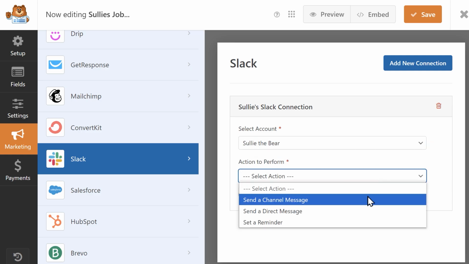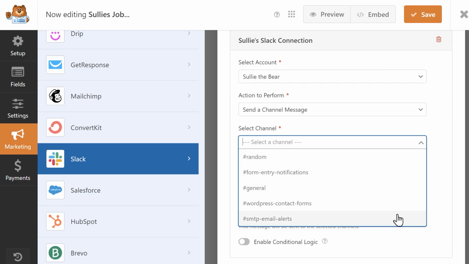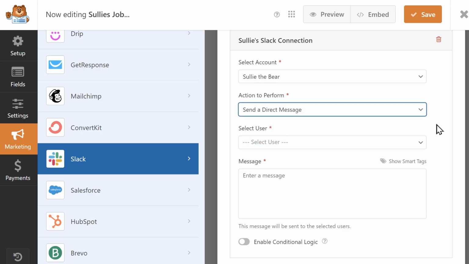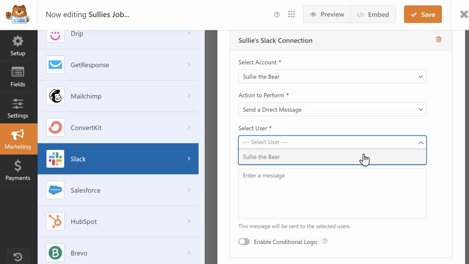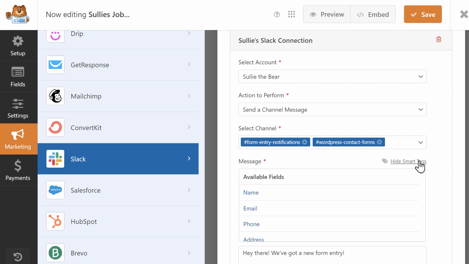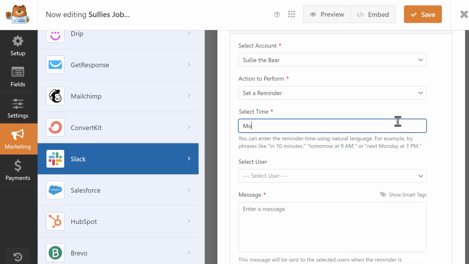If you choose to send a channel message, you'll be able to specify which one you'd like the message to go to. And if you choose to send a direct message instead, you'll be able to select any user from your workspace. In the message field for either choice, you can write your own custom message and add in any smart tags to include specific data from the form submission. The Slack add-on also allows you to create reminders in your workspace by using the submitted form data.